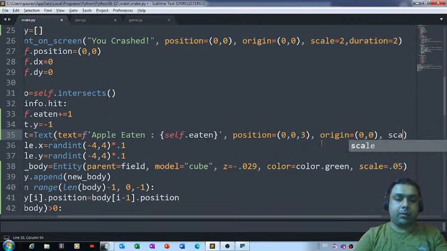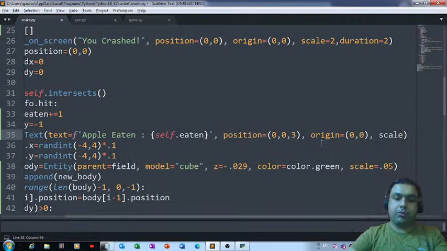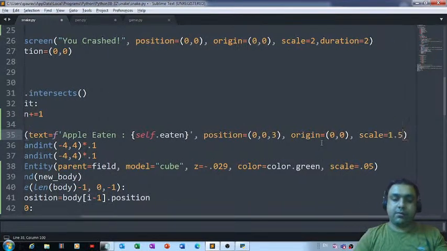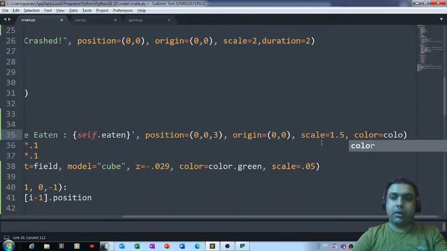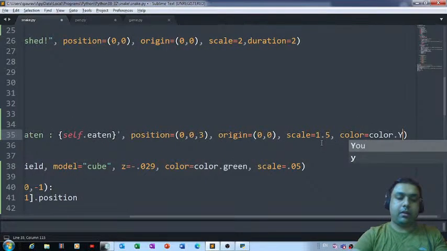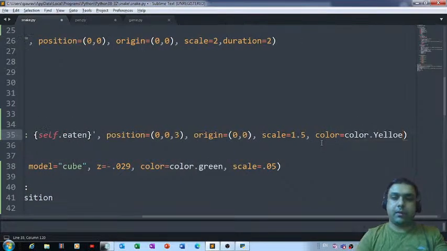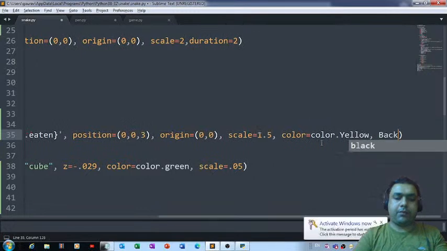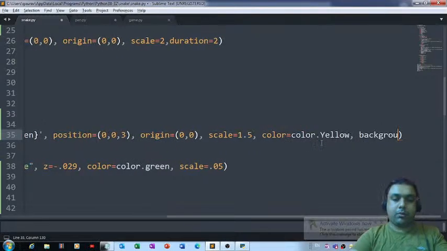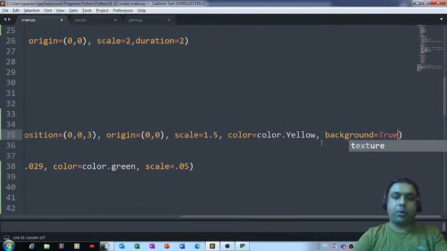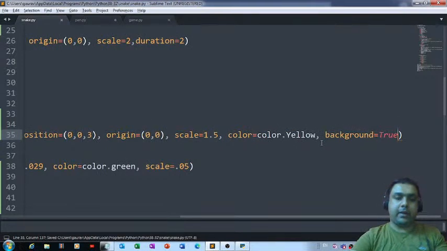Okay, if you would like to define a scale, you can use this scale factor. Scale is equal to 1.5. What is the color you would like to see the text getting reflected in? I would like to see it in yellow color. Right, fine. Would you like to have a background kind of thing also? Yes, I would like to have a background also for this text. So background, and pass the value true to this. Fine, and once you're done with this, you can save the changes.